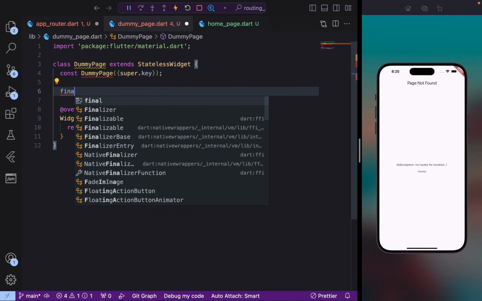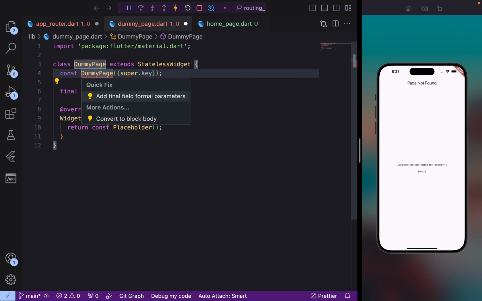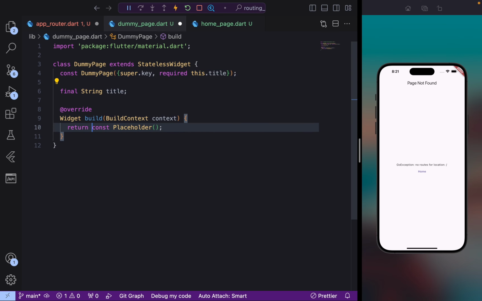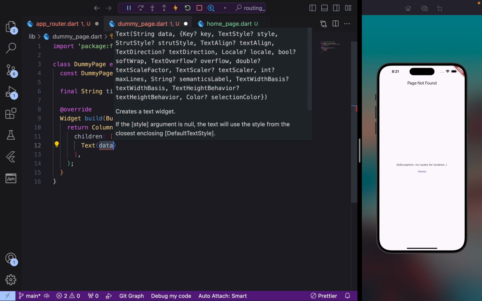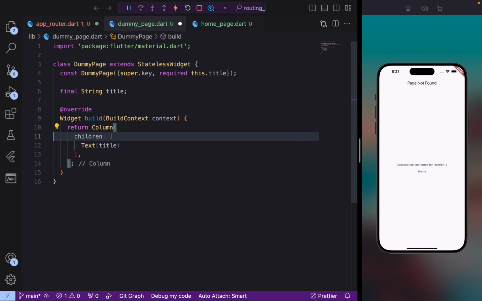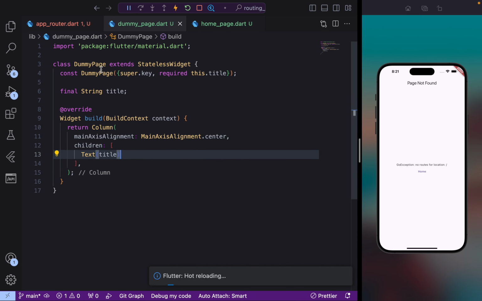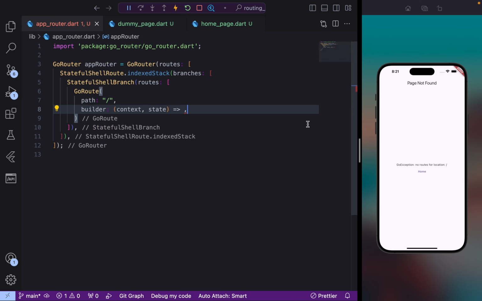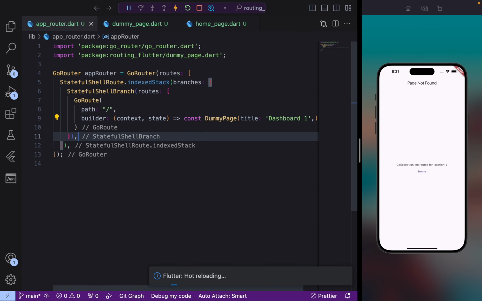In the dummy page, we are going to take a title so we can see on which page we are, and let's just display it as of now. So we will use Text and we can say title. Let's align it center. Okay, our dummy page is ready. Now we have to provide this dummy page to this route. So here we are going to say dashboard 1.